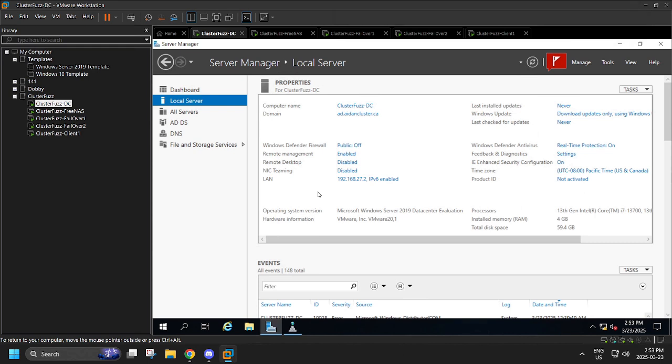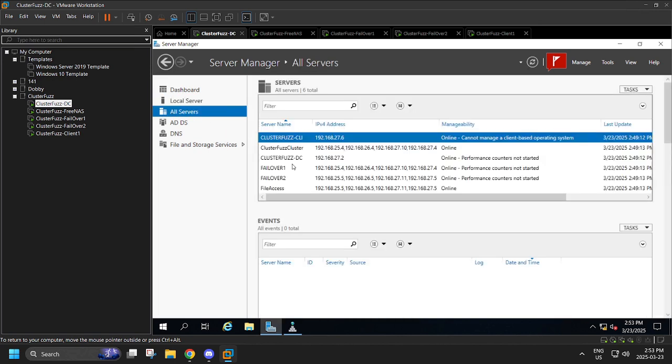This will be my video demonstration of ClusterFuzz. So first I'll be going over a few things with my setup. This is my domain controller. I've added all of my virtual machines to domain 88cluster.ca. You can see them added here.